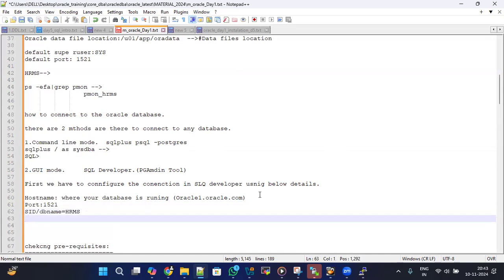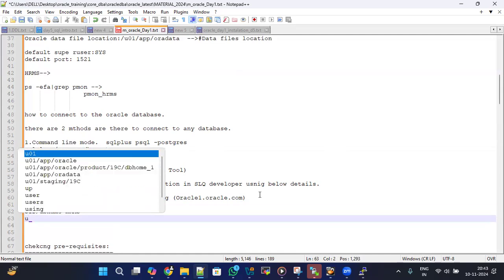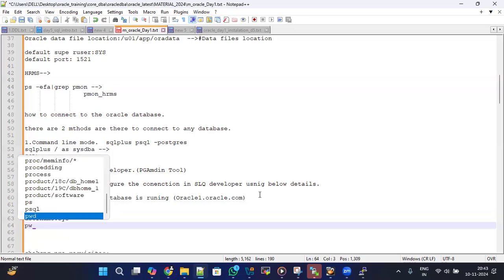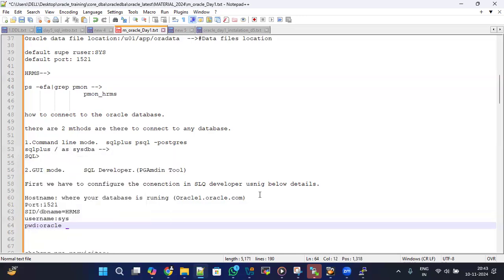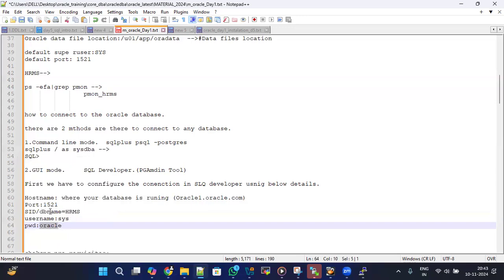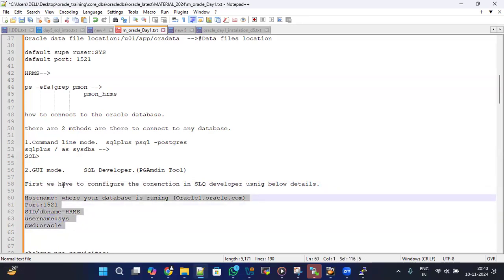So which user do you want to use to make this connection? Username, suppose sys. Password: while installing the Oracle database, we have to give the password for the sys user. The same password you have to use. If we have these details, we can configure the connection inside SQL Developer. Once we configure the connection with these details, I can connect to my database. I will show you, don't worry.